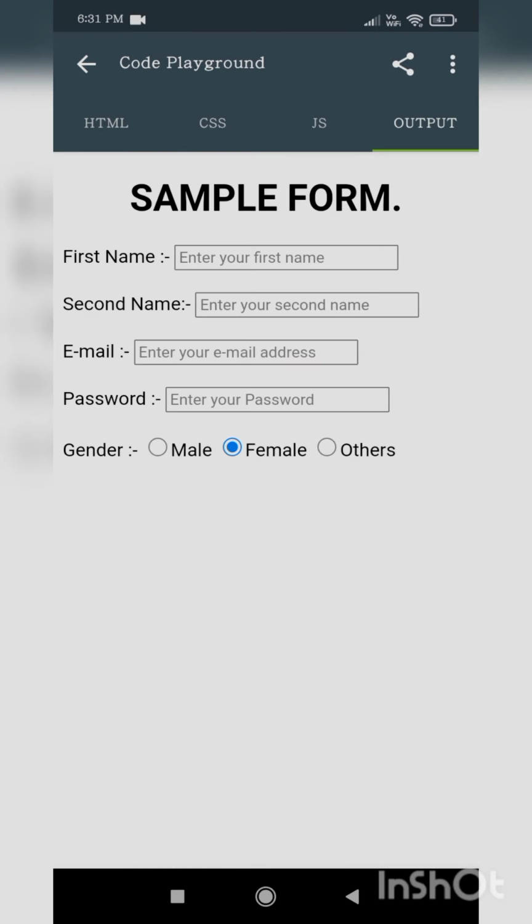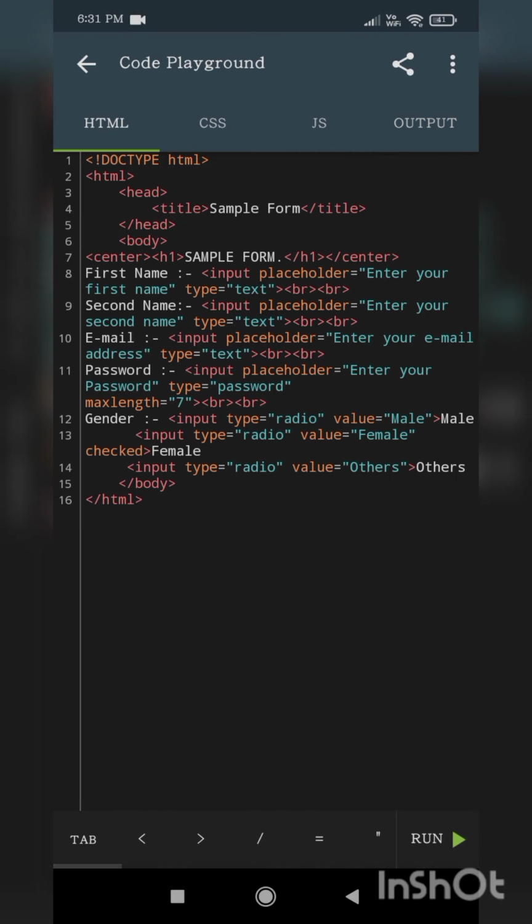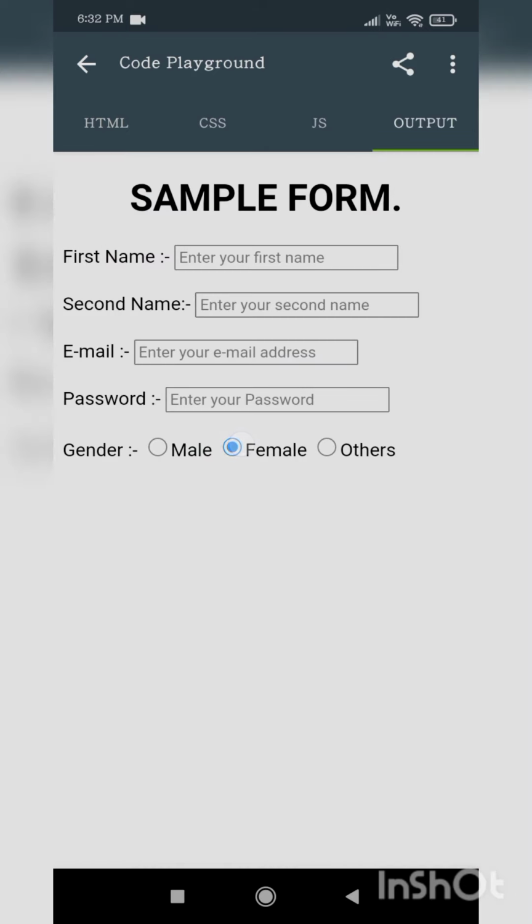Okay friends, if you want to get male, you have to keep checked there. If you don't want to get female, you have to remove it from there. So I want to get checked for female, so I am keeping it there. If you want to choose that option, you have to click on that.